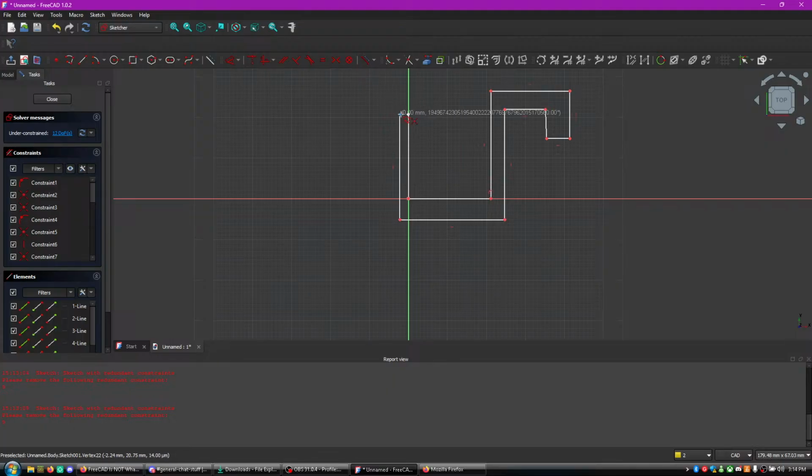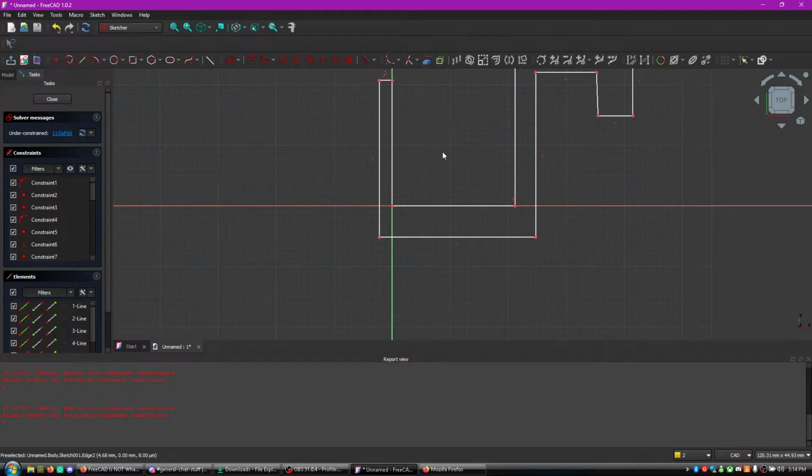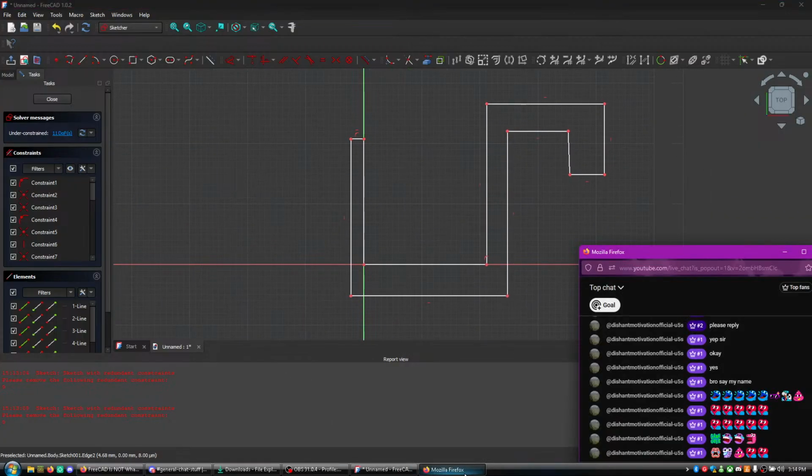Not to focus too much on where you click, so yeah. And now I click the right mouse button twice to finish the polyline drawing command. You have to click it twice. I would never have figured that out. Okay.